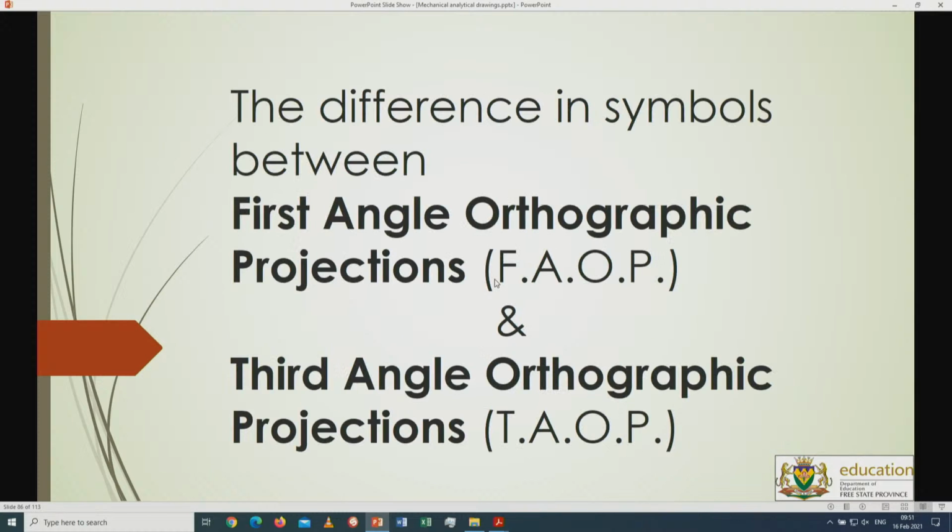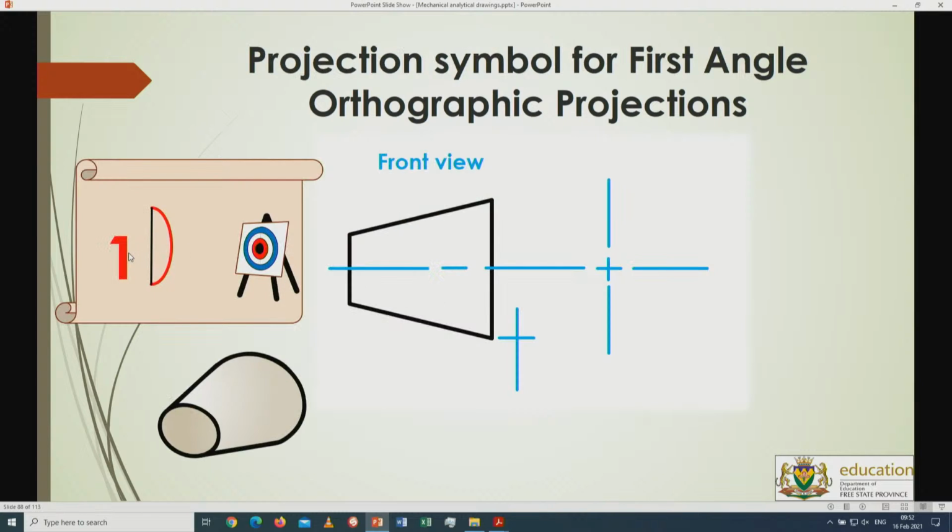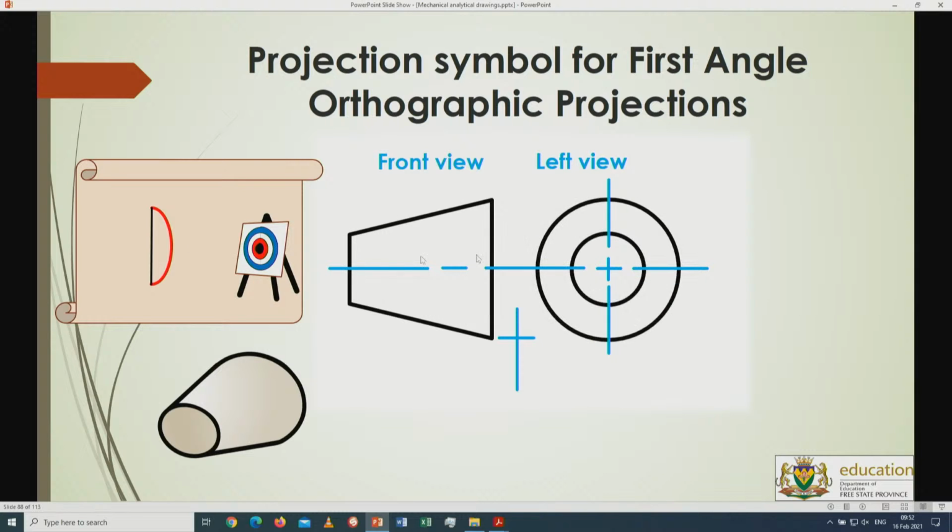All right, projection system symbols. First angle is graphic projection. I've explained to you, first angle, it goes through the target. So if this cone is smaller on this side, if I look at it from the left hand side, I will place it to the right hand side, and then of course I will see the smaller circle as well as the bigger circle. But the placement of this view as it goes through the target in first angle graphic projection tells you that it is placed on the right hand side.